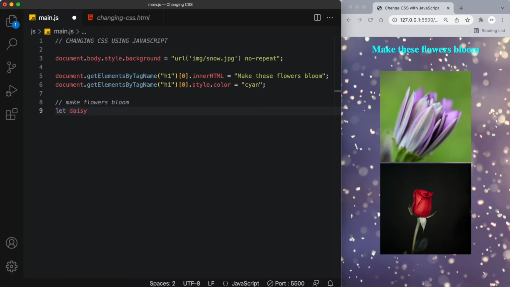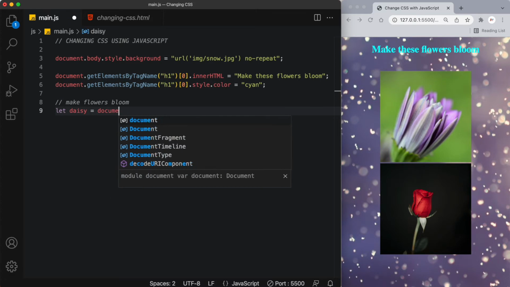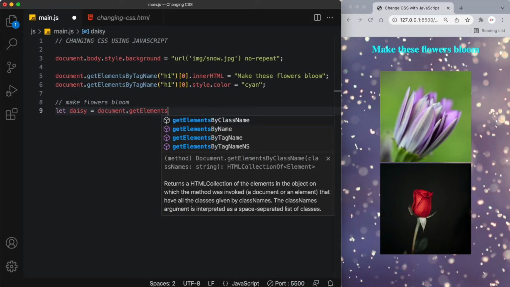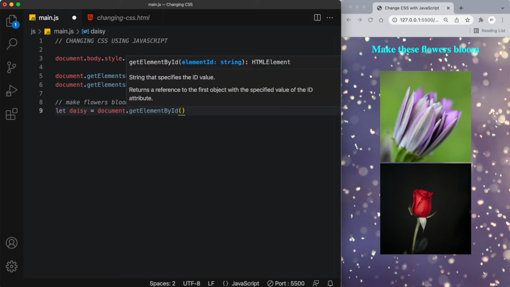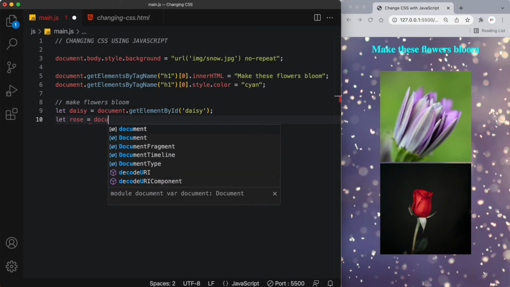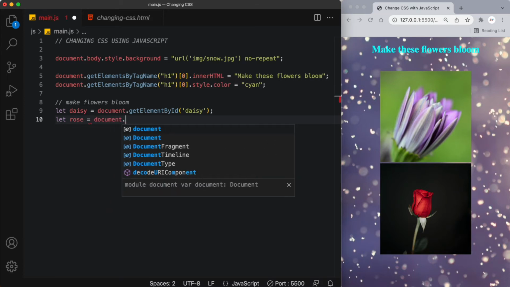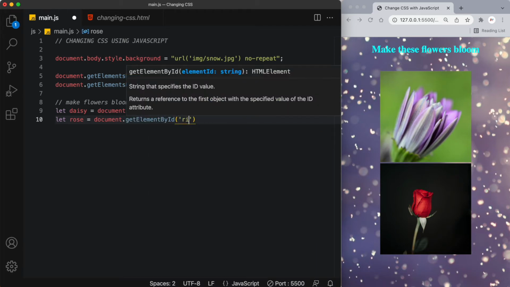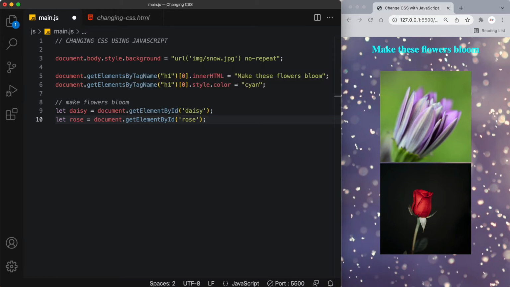So we'll say let daisy equals document, so document object dot getElementById, not elements, oops, by ID. And now I'm going to reference Daisy. So all I've done here is I've stored that location of the ID of Daisy, meaning the first image, in a variable called daisy. And we're going to do the same thing for the Rose ID. So we'll say, oops, document.getElementById, and we'll reference the Rose ID.